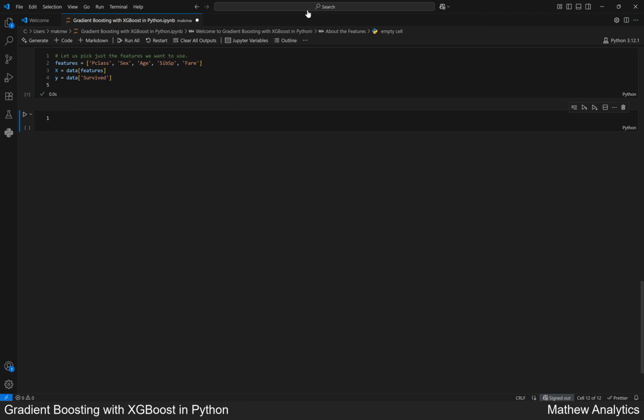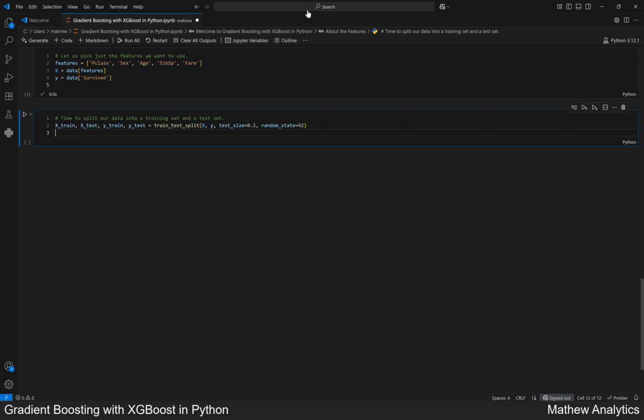Splitting data means putting some aside to test our model on new, unseen people. We use 80% to show the model answers and 20% to check how well it learned. Why do you think it is important to test on data the model has not seen?